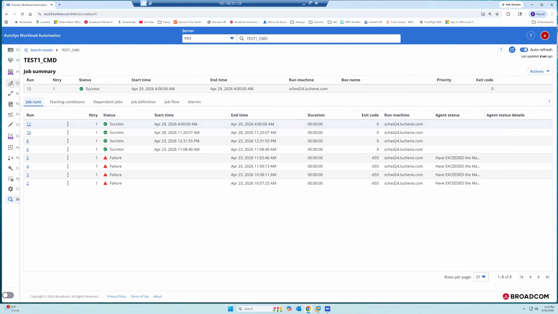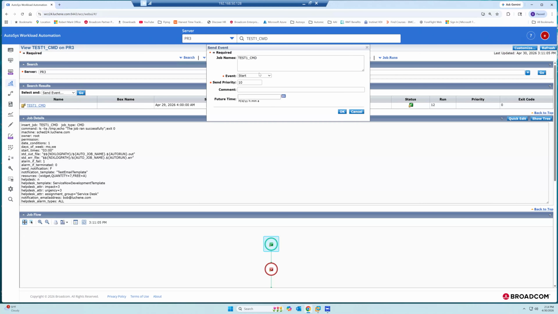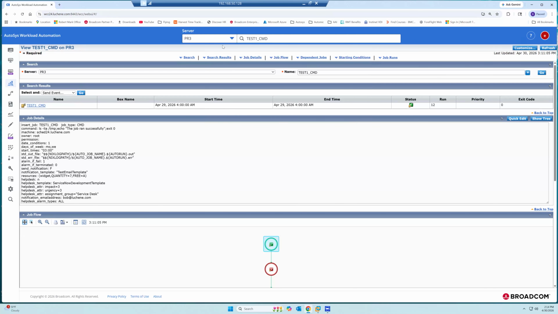If we go back to this job in the quick view page, if we wanted to change the status on this job, there's multiple steps to do that. We have to go to the pull down, go to the send event, and click go. We then have to come in here and do a change status and then pick our status, at which time we can change the status.